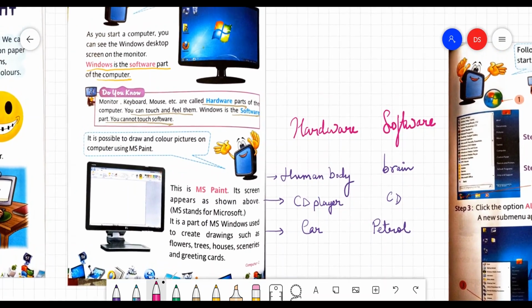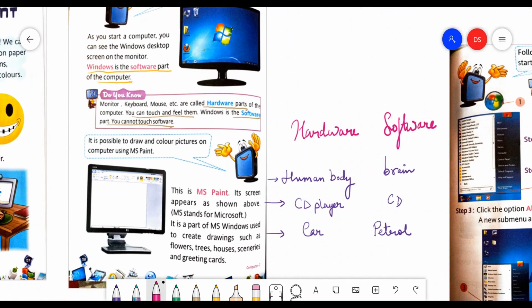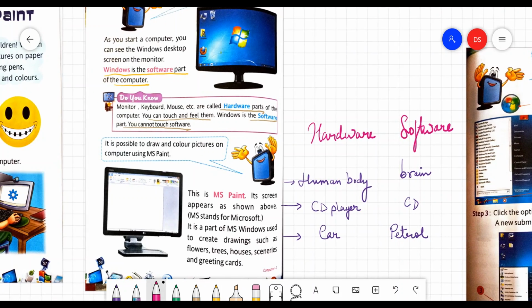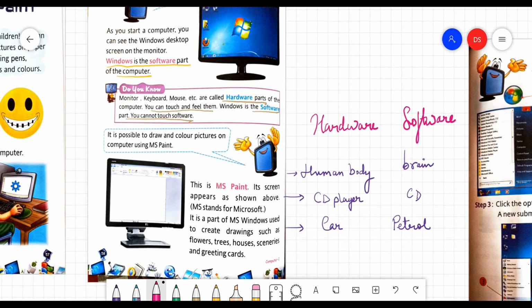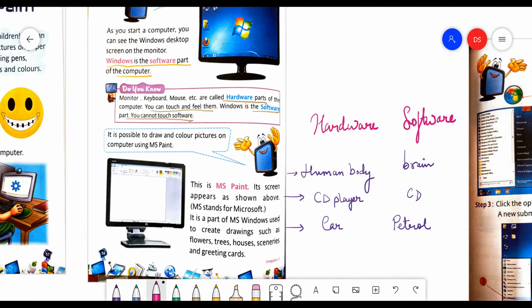Children, we know that computer system is a multitasking device. It means we can do various tasks using computers. So there is a need to start the particular program or particular software from desktop to do the desired work. If we have to work with MS Paint, then there is a need to start MS Paint on computer screen.